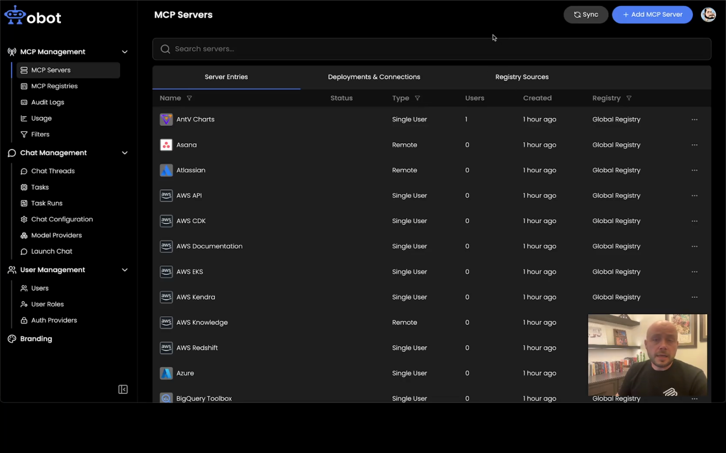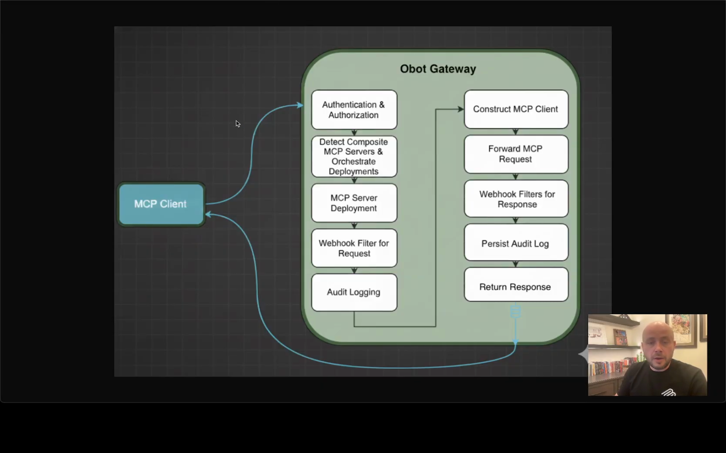Hi, I'm Craig Jellick, and today I want to tell you about three big updates in the 0.15 release of Obot that just landed. The first update you won't notice as a new feature in the UI because it's a re-architecture. At the heart of this re-architecture is the Obot gateway.